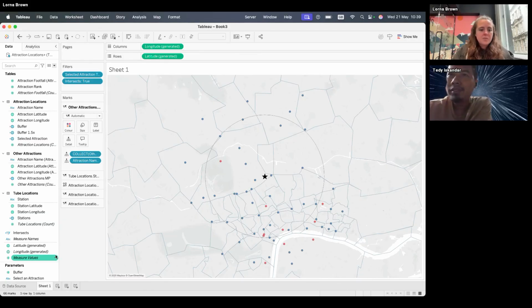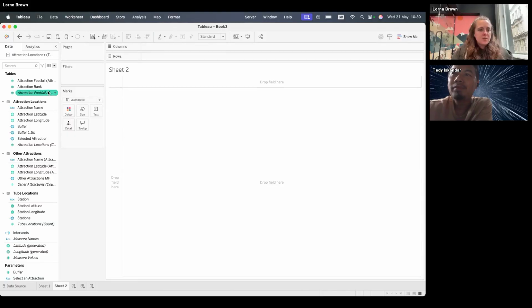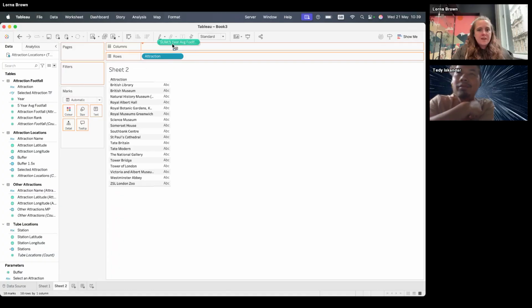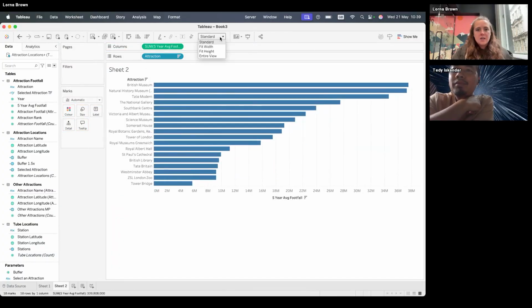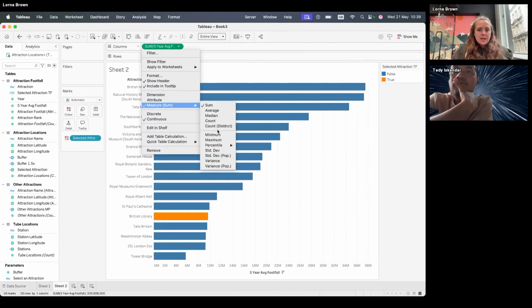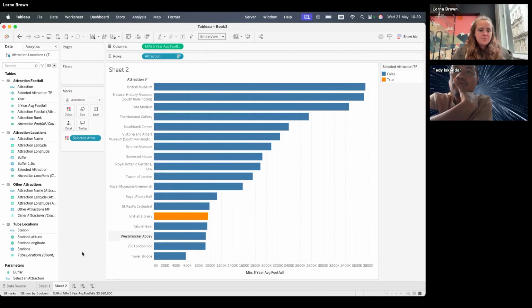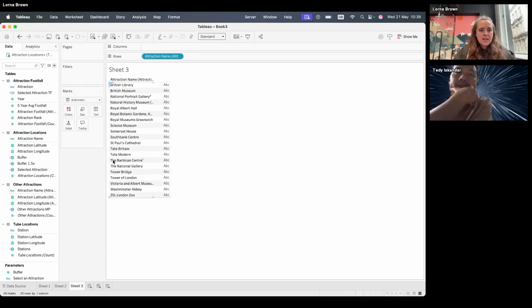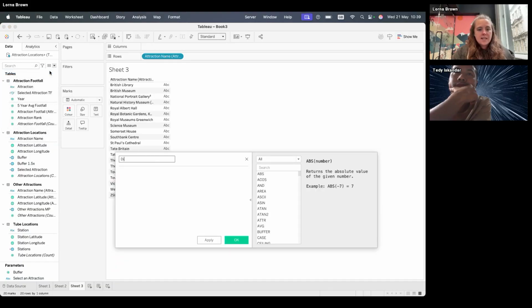Now, some of the little things before I carry on doing my maps, I want to have a look at my attraction. And I want the 5-year footfall, so then we can get a bar chart. And then we can also add in our true false to show which particular one we're selecting on. And then let me change that to a minimum, because then we've got the right value. And then I want to have a look at the distance between selected attractions and other attractions themselves. So we want to look at the attraction name. And then I want to create a distance.